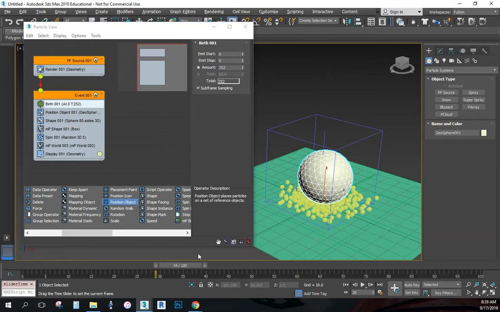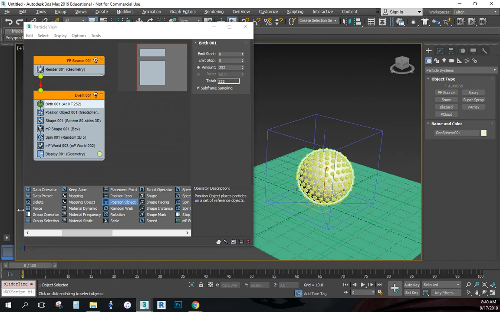Now when I play this, they just fall off. They're just basically listening to the rules of nature and gravity and falling off my cube. They still want to be animated. So here's what I'm going to do.